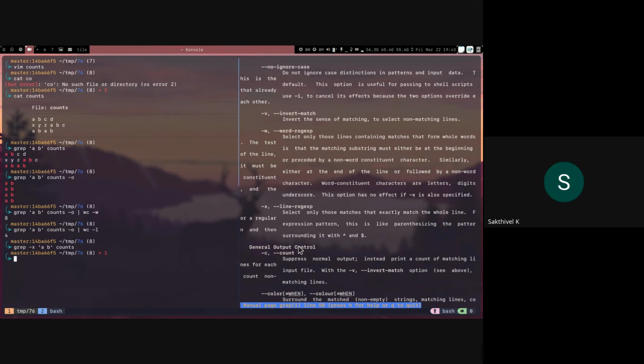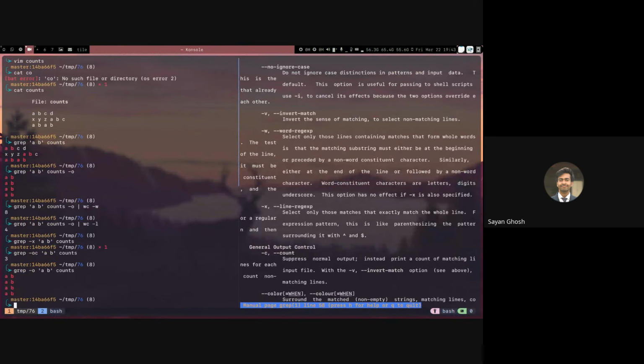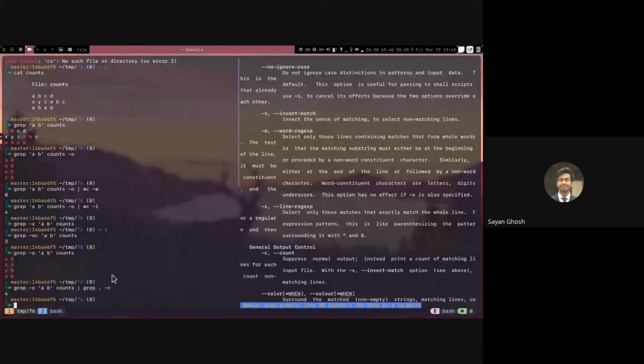What about -o and -c together? No, that will still print the number of lines that match, not the number of occurrences. So you have to use wc -l. Or, if you want to use grep only, you can pipe the output to grep . -c. So you can use multiple greps in that case.